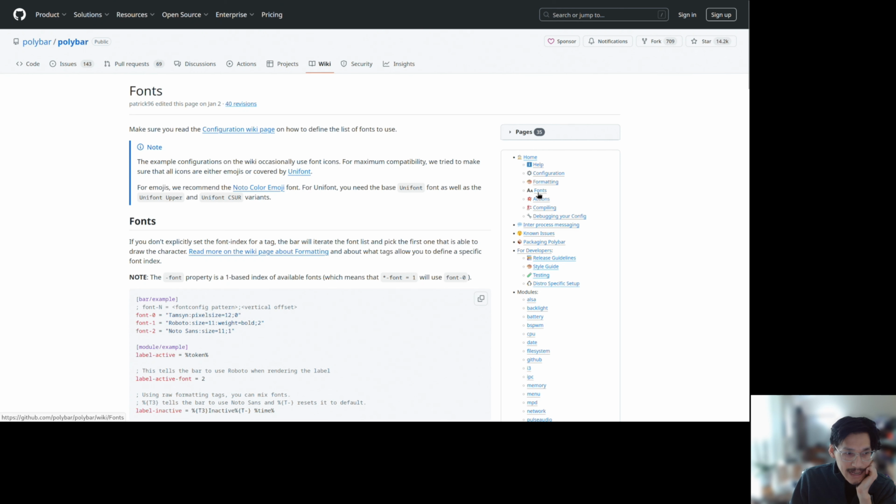Fonts. There we go. It's right here. Fonts. Okay, so we can specify many different types of fonts. It's one property. It's a one-based index of available fonts. Okay, I don't know what that means, but sure. So it's going to be the font name, the size or the pattern, either pixel size or the regular traditional size. The weight of the font, I usually like bold, so I'm going to go with bold. And then vertical offset. Not sure what that means, but we'll figure it out.